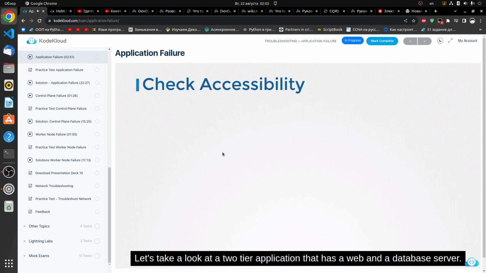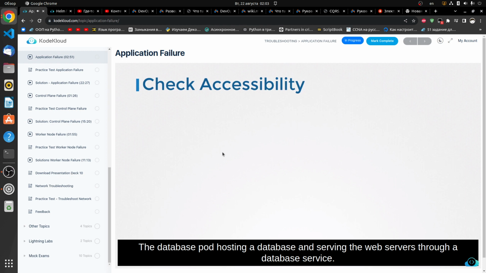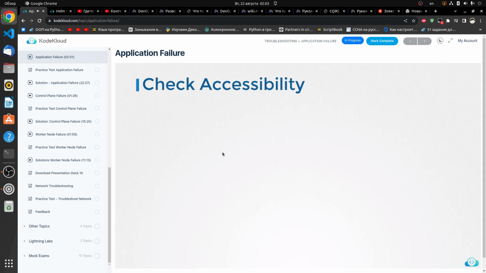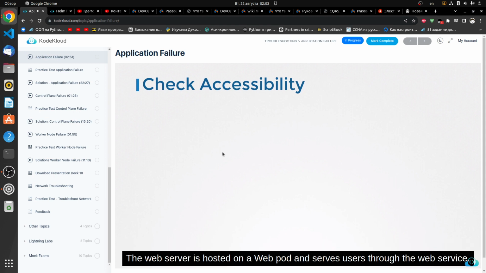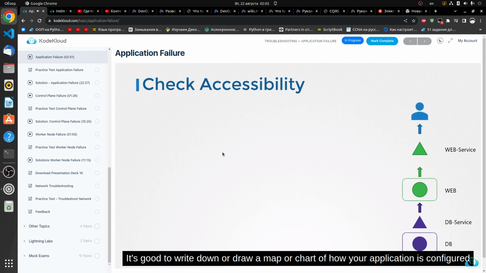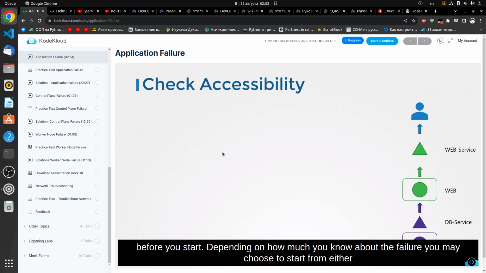Let's take a look at a two-tier application that has a web and a database server. The database pod hosts a database application and serves the web servers through a database service. The web server is hosted on a web pod and serves users through the web service. It's good to write down or draw a map or chart of how your application is configured before you start. Depending on how much you know about the failure, you may choose to start from either end of this map. But remember to check every object and link in this map until you find the root cause of the issue.